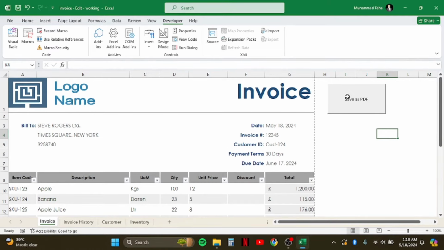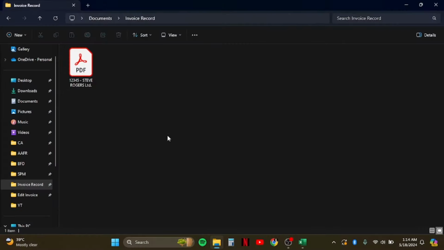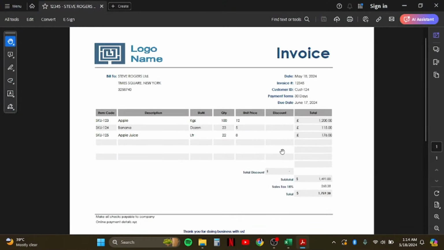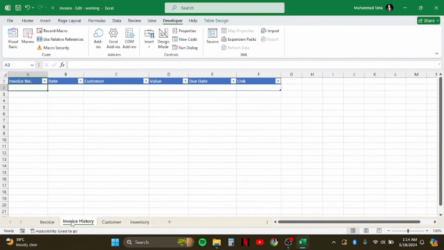Let's try it out. A dialog box will appear that your file has been saved successfully. Let's check it out. Here you can see it is saved. Next is you want to save a summary of this invoice on a separate sheet. I have created one here.